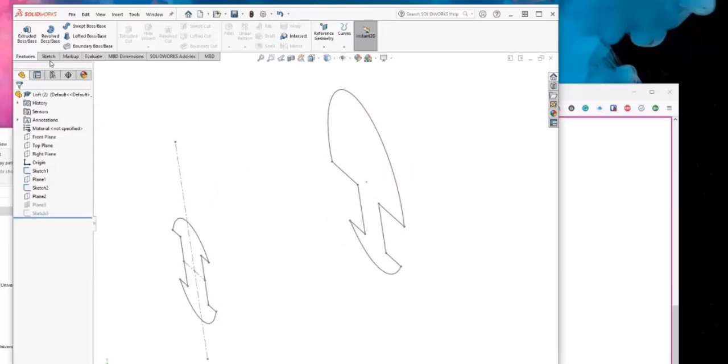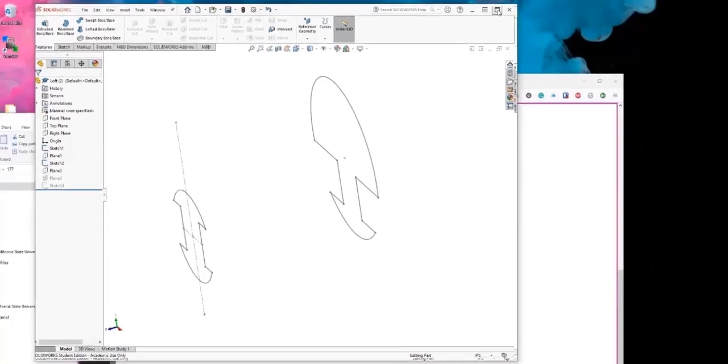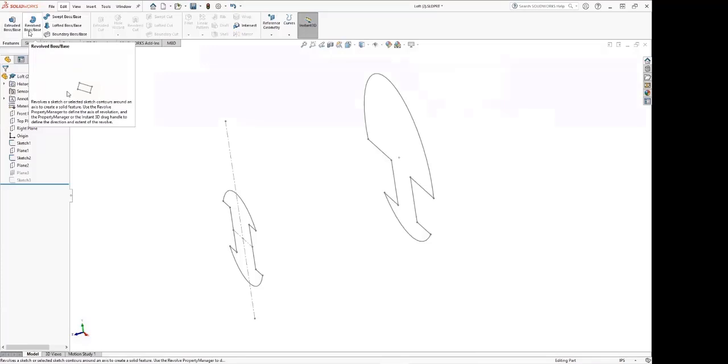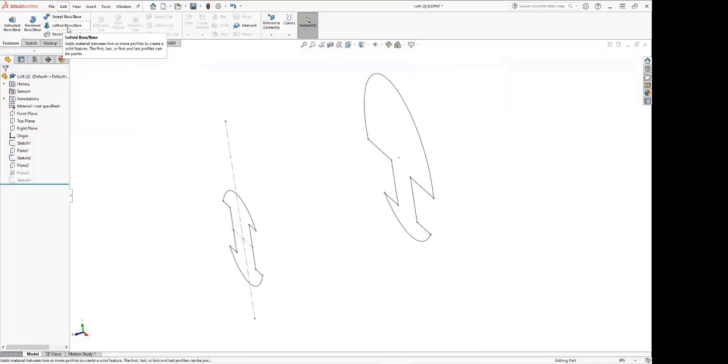So here, if I go to features, I'll make it large. There is a lofted boss base. These are the features that create the first solid body. We've been doing extrude boss, we've been doing revolve and sweep, and this is the 4th one. I'm not going to do this one; this is a more advanced one. So loft base is the 4th one that you can use to create the first body.